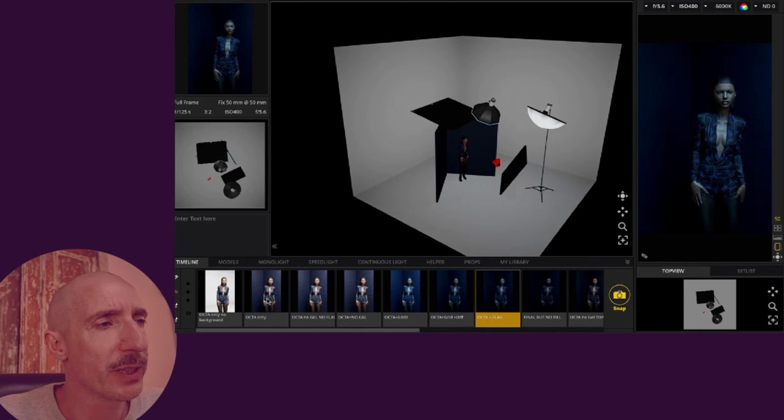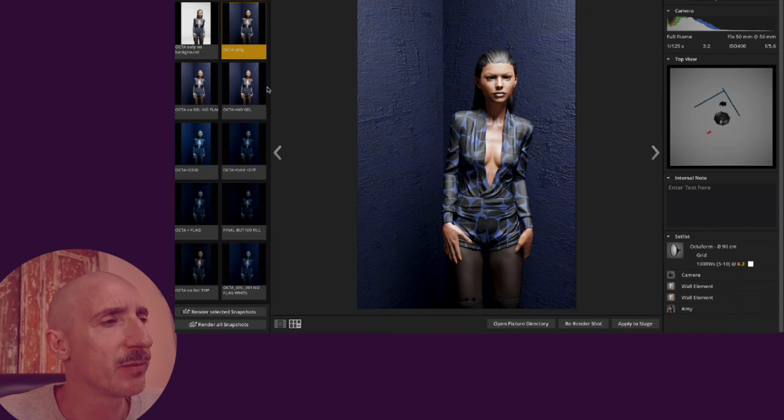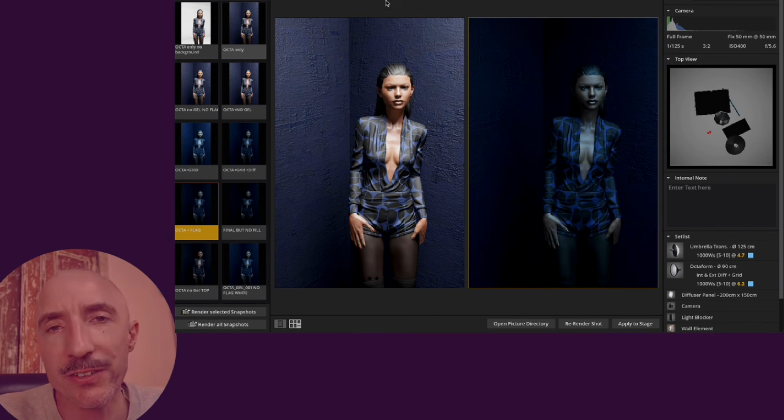Let's compare that to going to Octa only, and then Octa with flag. So what are the stages we've done with that? We've added diffusion, internal and external. We're using our grid, we're using our gel, and now we're using our flag. And see that horrible exposure that we've got at the beginning? We've turned it into something that looks really controlled and it's quite nice.